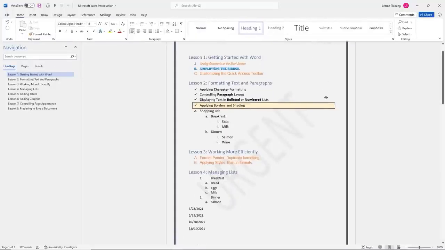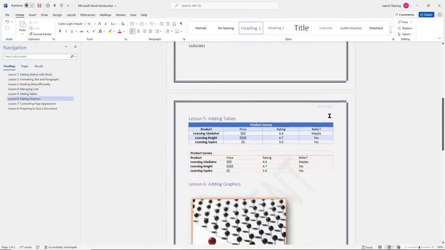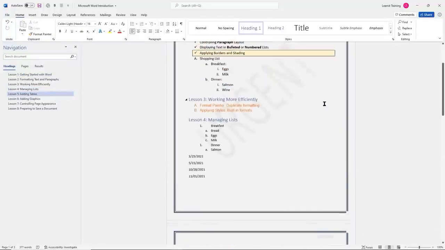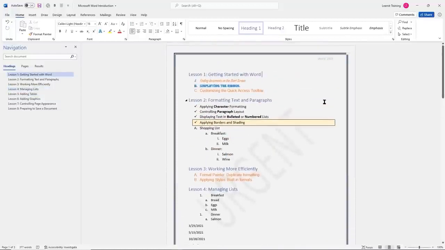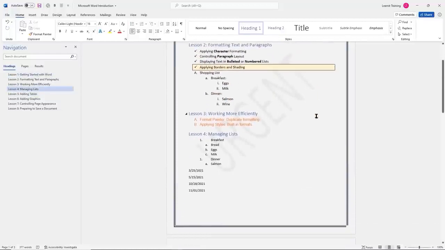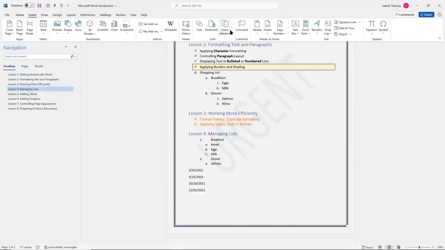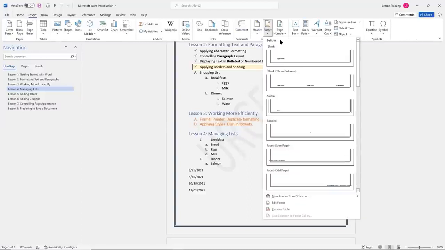Close this. So now when I scroll down, it appears in all of my headers here as well. So if I want to go ahead and insert a footer, I can do the same thing. I can double click to insert a footer, or I can go back to my Insert tab here and insert a footer. I do have several options here as well.